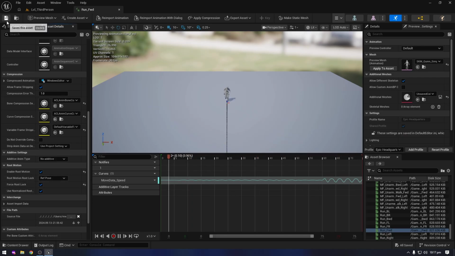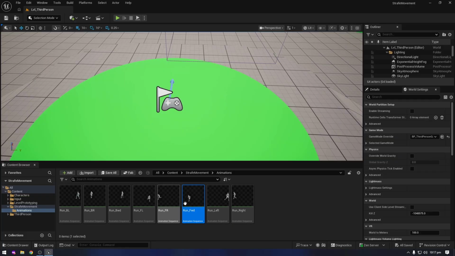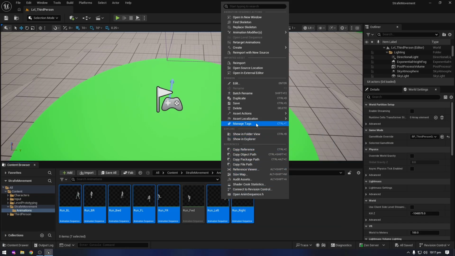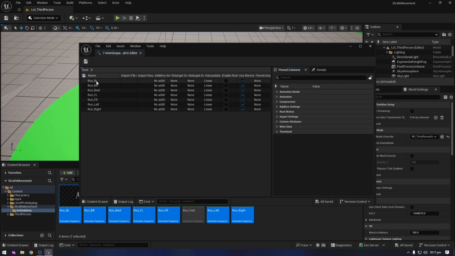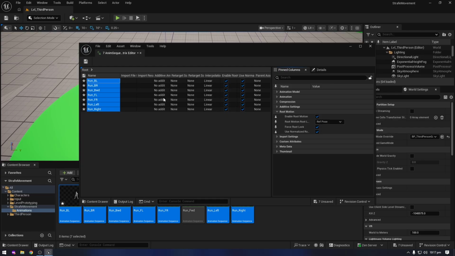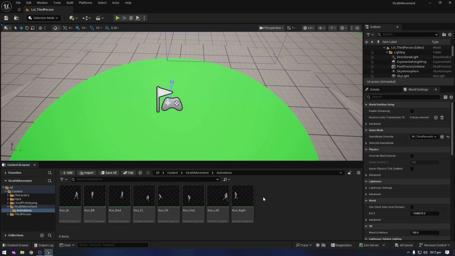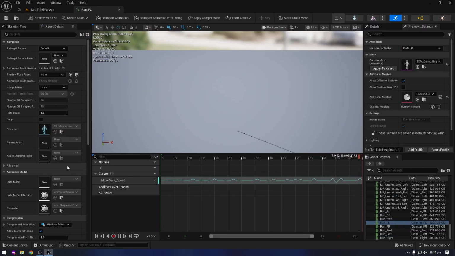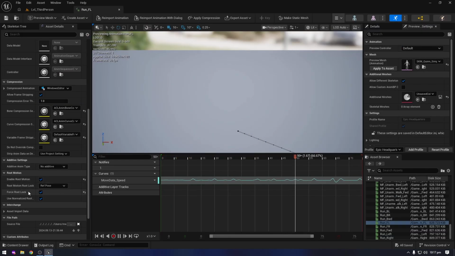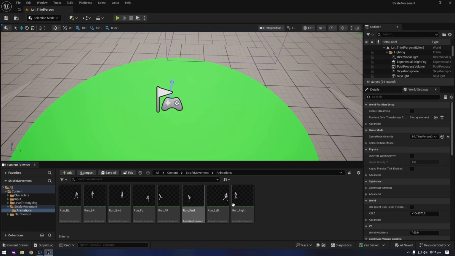Okay, so click save and close, and select all the animations like this one, and just right click and go to the asset sections and click on the edit selection in property matrix and select all the animations and click on the root motions and enable root motions and force root lock. Okay, so click save and then close, and if I open for example run FL, meaning 45 degree, as you can see my root motion and force root lock are already enabled. Okay, so click close, and now let's implement the strafing.